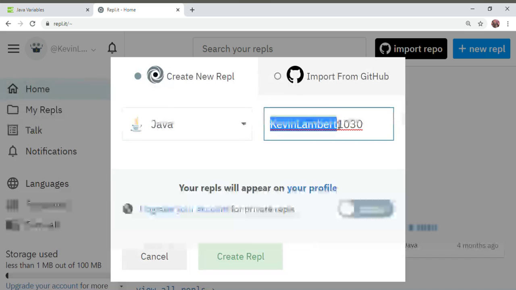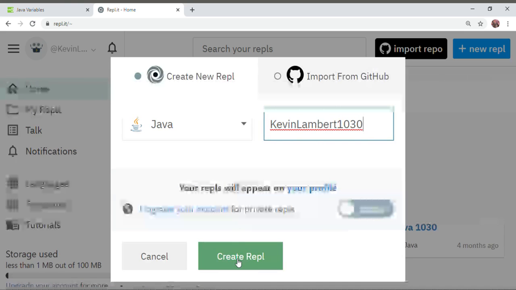And I'm just going to give Autumn credit for your work because, you know, she's awesome. So Autumn, don't bet on that, okay? So make sure your name goes right here, and then you can write 1030 if you want. And then you're going to click Create REPL.